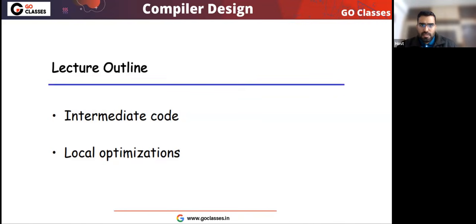As I mentioned, we have already seen in the last 3 lectures what intermediate code is, what static single assignment form (SSA form) is, and also local optimization. We have already seen liveness analysis, available expression analysis, and dead code elimination. All these concepts we have already seen in the last 3 lectures.